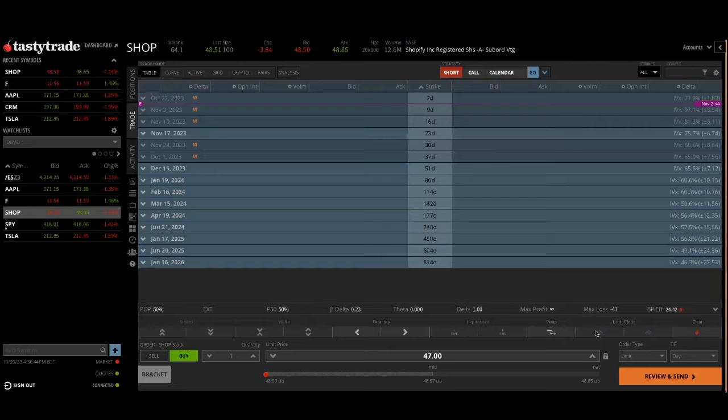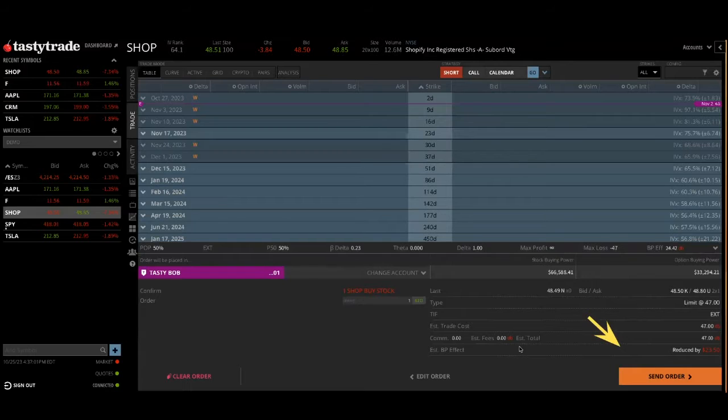If I wanted to change it from limit to market, above review and send, I can click on this drop-down menu and change it to a market order. But since we're in the extended hour sessions, I do have to route it as limit, and change it to extended for extended session. Let's click review and send. Once I click review and send, this is my second opportunity just to make sure this is the order I want to place, one share of Shopify, and let's send that order.